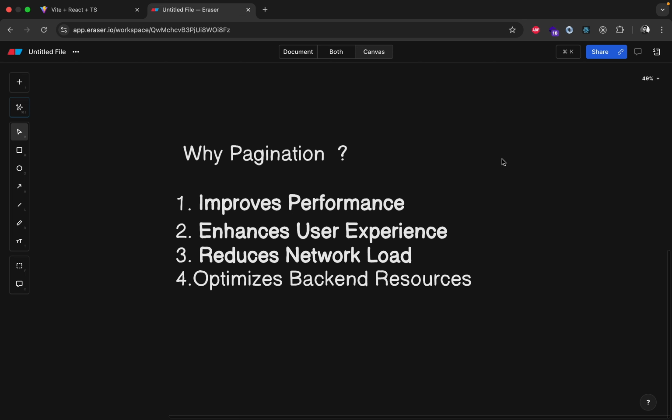Third is to reduce the network load. If you fetch all the data at once, it will download unnecessary data that the user might not be interested in, right? So you can minimize that. And the fourth point is to optimize the backend resources, meaning that if you are fetching all the records, there might be a CPU and memory usage spike and all those things. So you can avoid all of that by implementing pagination in your API as well as in the front end.